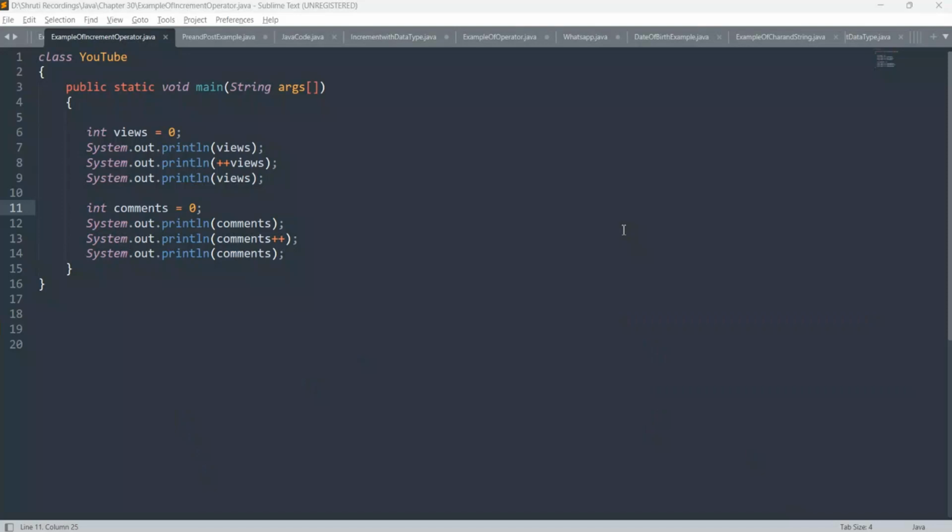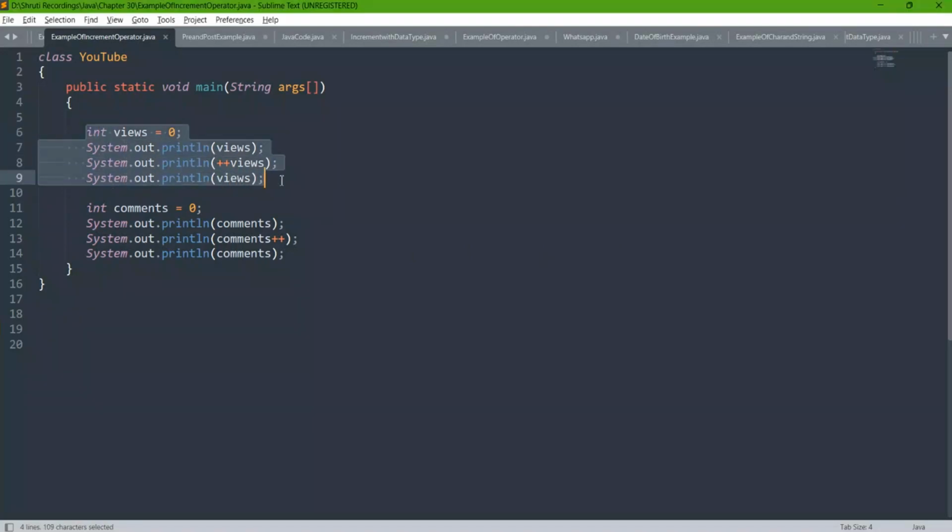Hello everyone. So this is the example of a pre-increment and a post-increment. See, this is the most crucial topic of Java language. Most of the people get confused in this topic. So let me proceed further with the simplest example. As I said to you previously, this is the example of a pre-increment and this is the example of a post-increment.